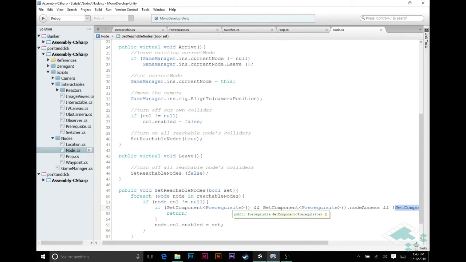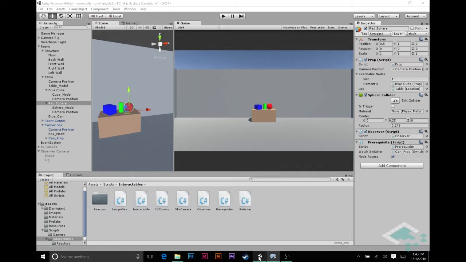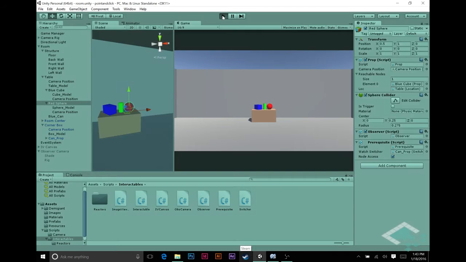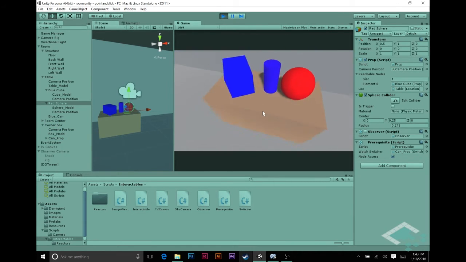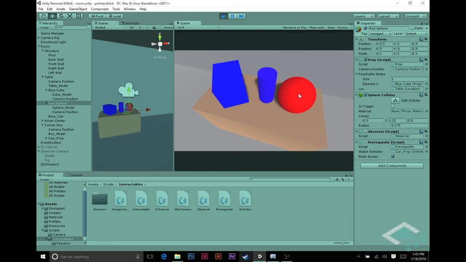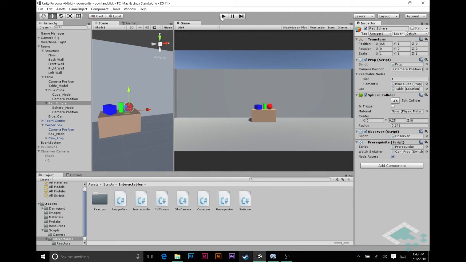So we'll hit save, go to our game, save the scene as well, hit play, and now we should see here, we go to our table, and our sphere collider is still becoming accessible, so that's a little bit funky. Let's hit save, and let's see why that might be.